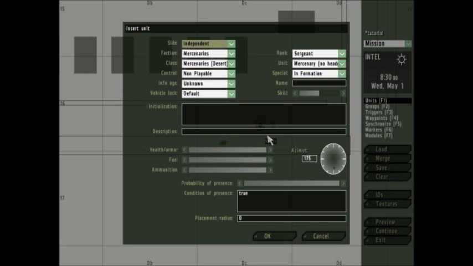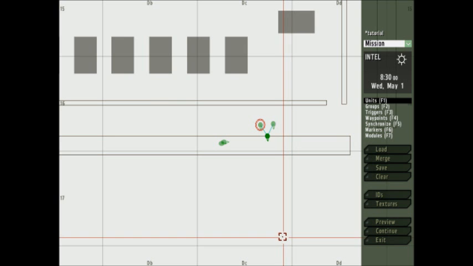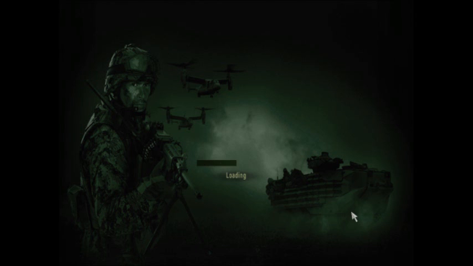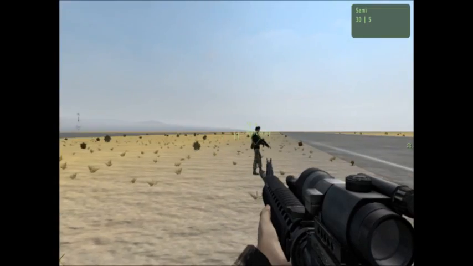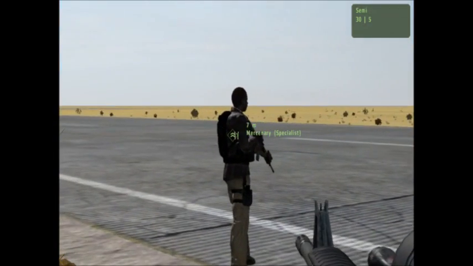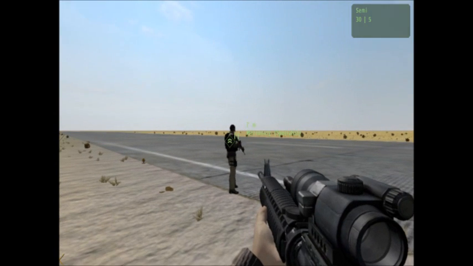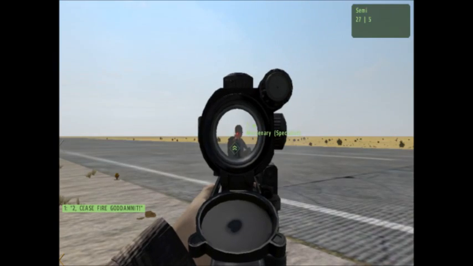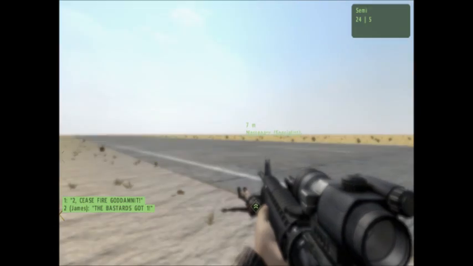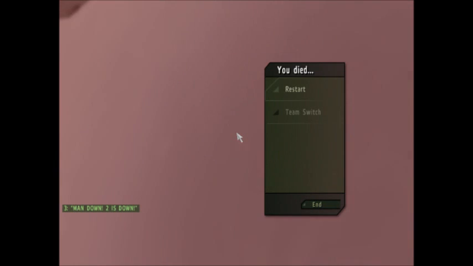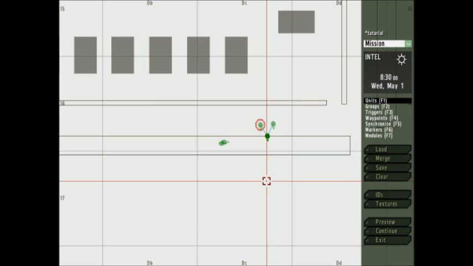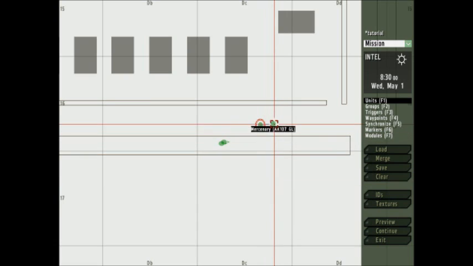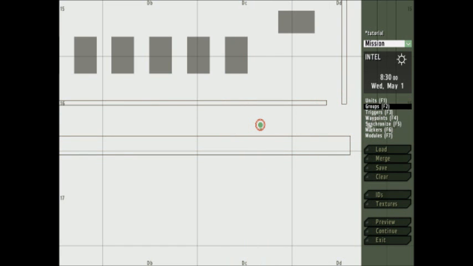However, if I now go and place another mercenary, set his rank to captain, by default now he will be in command. See, there we go. Shows as a ranking officer. Only way to change that is if he dies. And my friendly guy doesn't like that. Anyway, I will stop messing around with them and we'll move on to some triggers, which will also use waypoints.